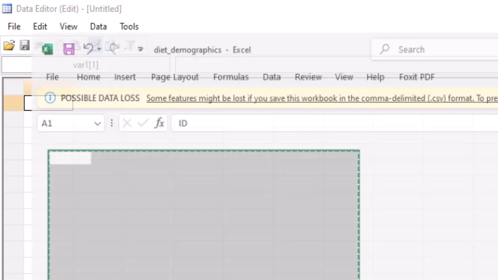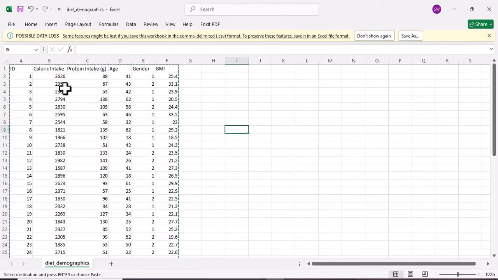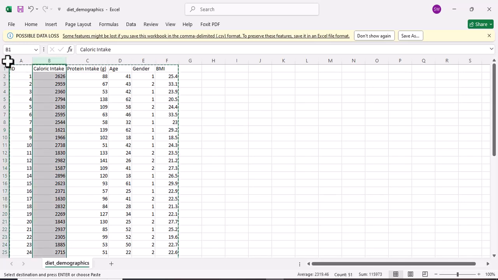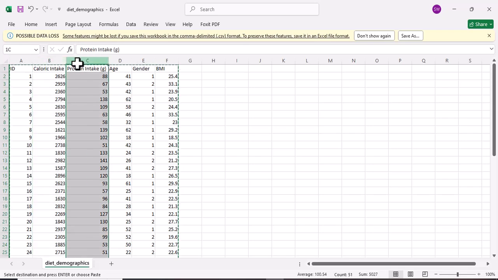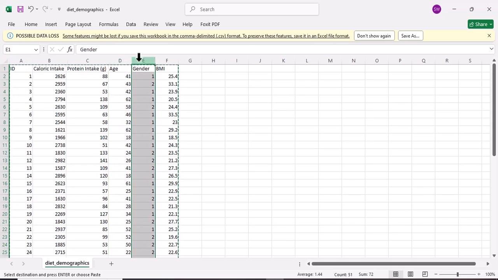Then the next thing is you go to where you have stored your data. This is my data. The data is already saved in Excel. So we want to import, or copy and paste, this data into the data editor edit mode. So you can see my data. The first column is the ID. The second column is the caloric intake. The third column is the protein intake. The fourth column is the age of the respondents. The fifth column is the gender, and then the last one is the BMI.